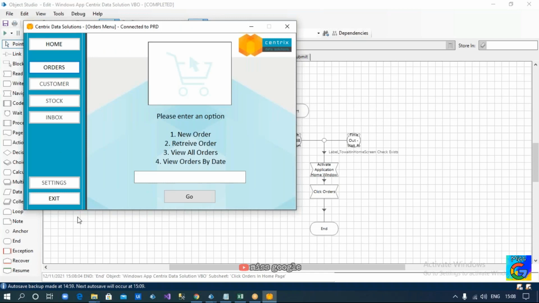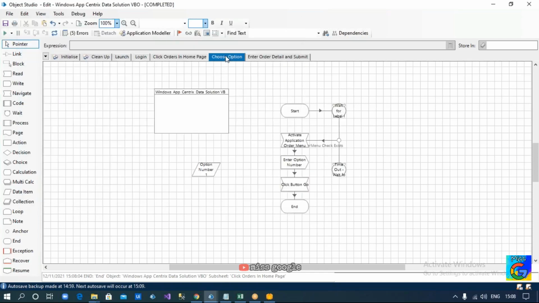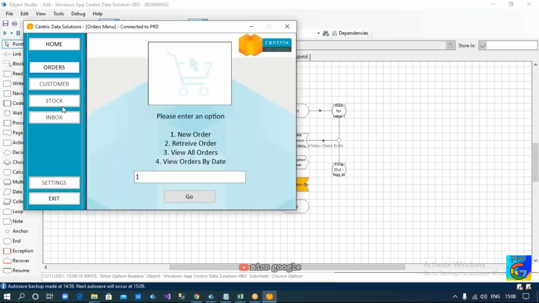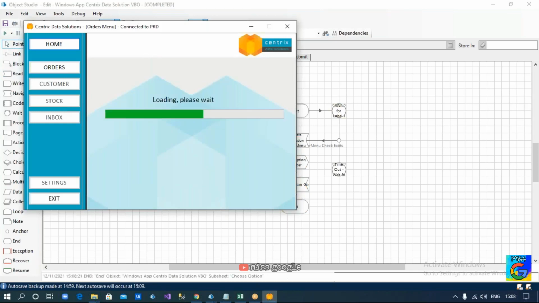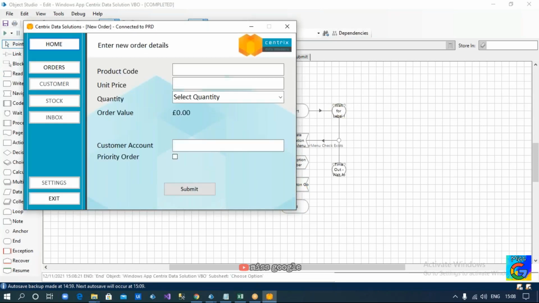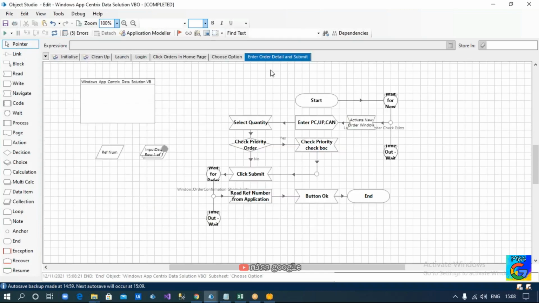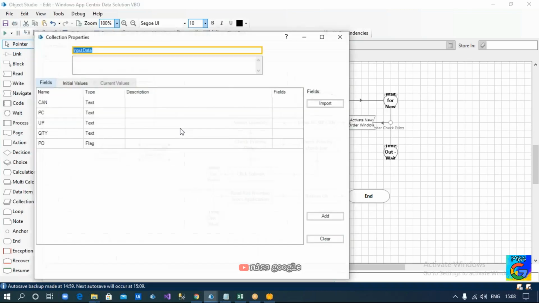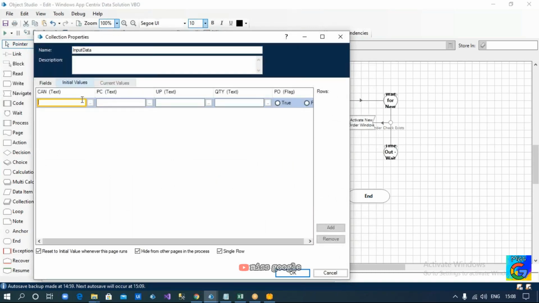Now, same way, coming back to the choose option here, again reset this and run the flow. You can see it is going to activate the application again, and then it enters the option number and clicks on button go. Did you face any issue here so far? No, right? Now let us test this by entering some sample data here.